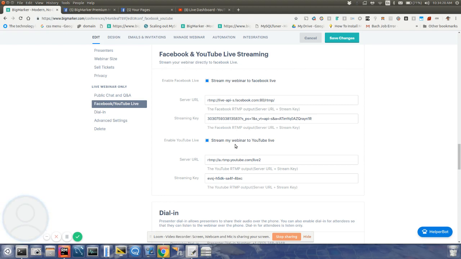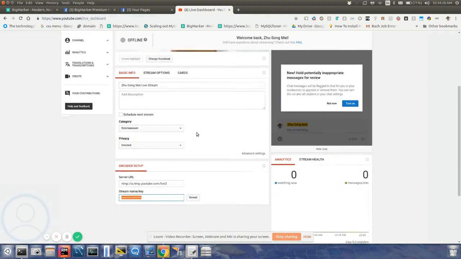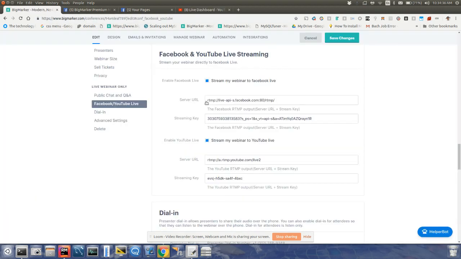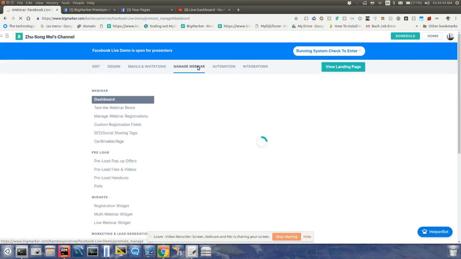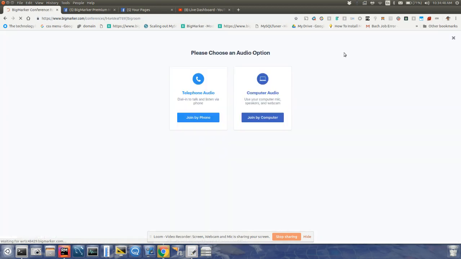For YouTube Live, it's very similar. Go to youtube.com, you've got to go to Live Dashboard. And here, in the encoder setup, you will have the server URL and the stream name key. You will get those two fields and enter them into the YouTube Live section. Once that's entered, you can enter the webinar and start streaming.